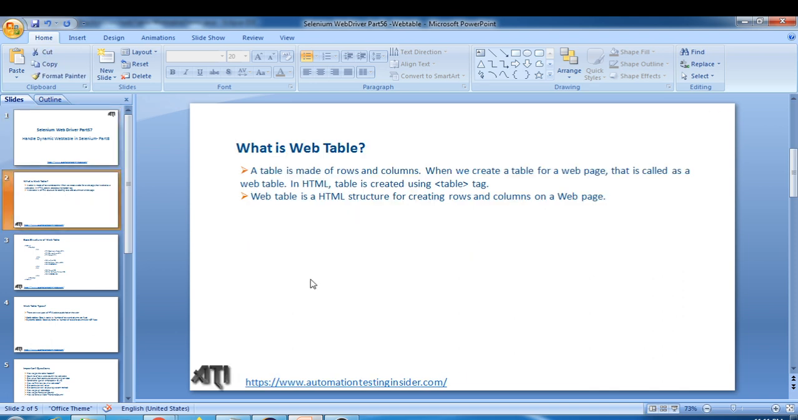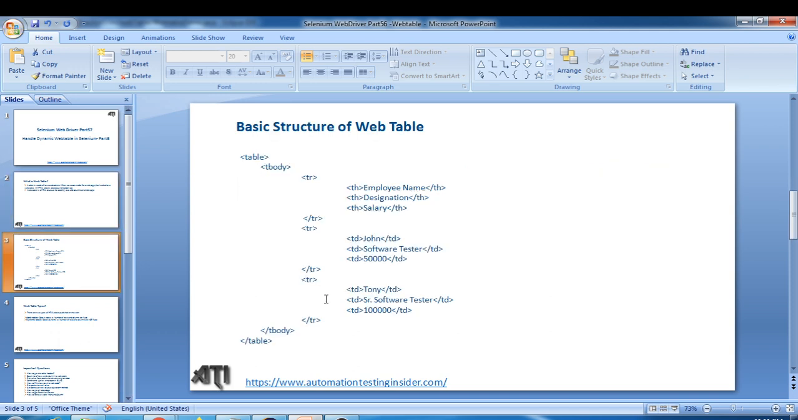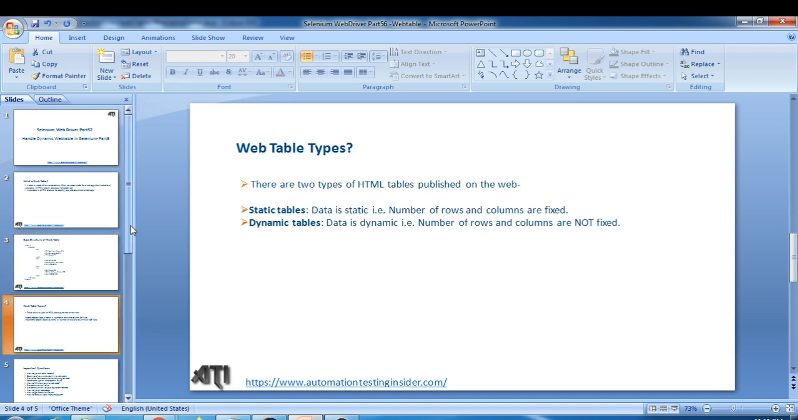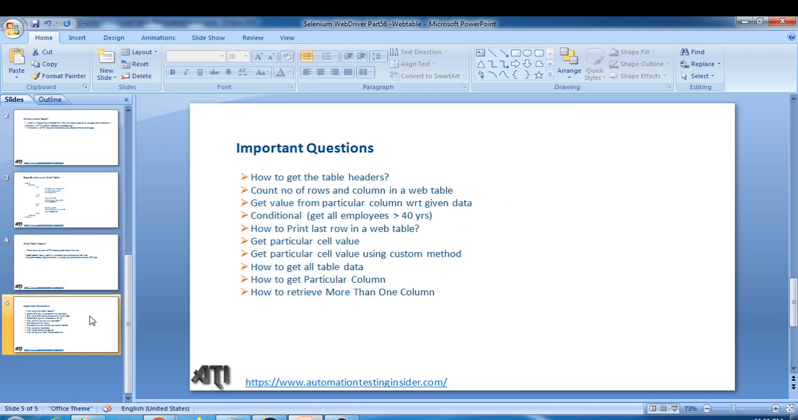In the last video we saw what a web table is. We saw a couple of definitions of a web table, discussed its basic structure, and looked at an example. We also discussed static tables and dynamic tables. These are the questions we talked about in the last video, and we have already gone through 5 questions out of 10 questions related to web tables.